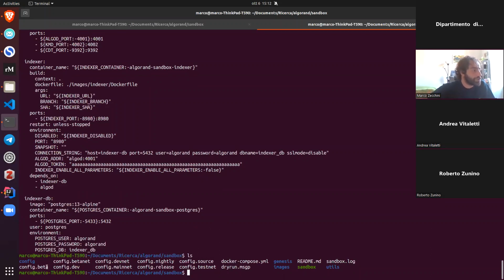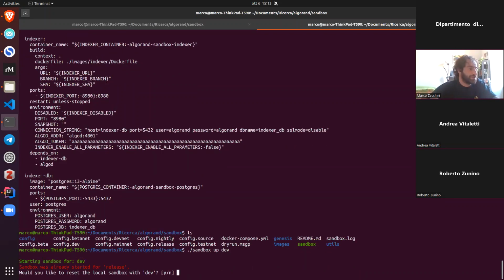And we can also create our own private network, and essentially we need to use this other configuration: config beta, config dev, release, which is the last stable version. Dev, I guess, is the one related to the devnet. Beta is the one corresponding to the betanet. Okay. So in our case, as I was saying before, setting up a sandbox is very easy. In our case, we are going to use the dev network.